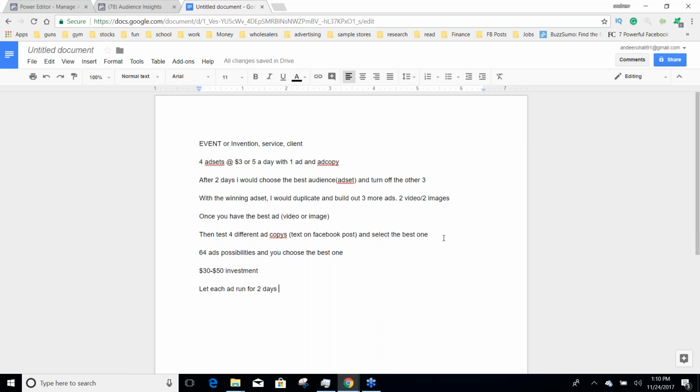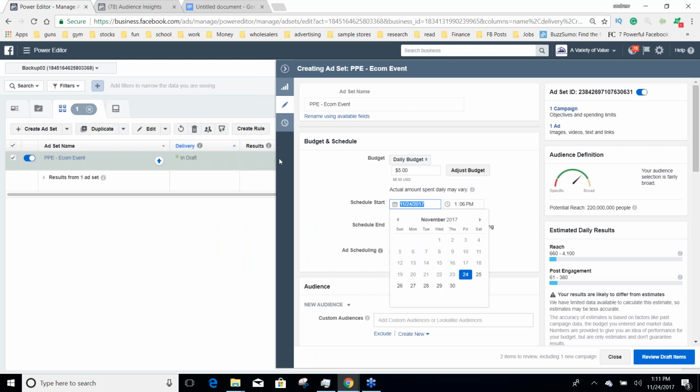Let each ad run for 2 days to get enough data to make a good decision. And even PPE ads take about 2 days to get data. So you want to let it run and buy the data. That's all, especially when you're getting started. Imagine you are buying data from Facebook in order to figure out what it is you want to do.